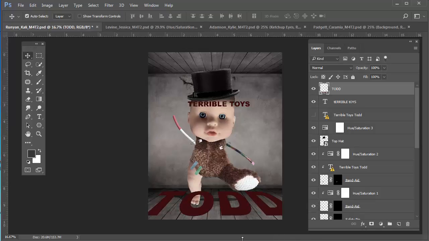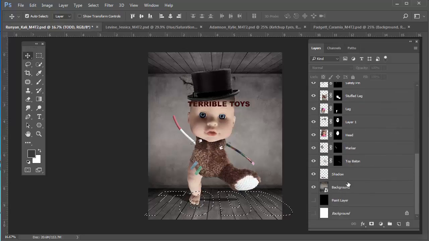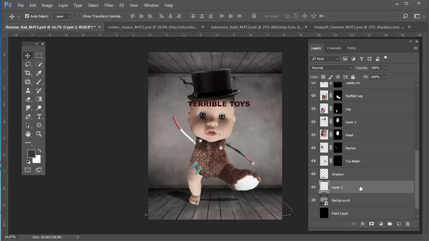All right, so now what I'm going to do is Control click on the Todd layer that I just created and then hide that layer. Then I'll go down to my background layer and hit Control J. If you're on a Mac, every time I say Control, replace it with Command. So what that did was it brought what was in that selection from the background layer to the layer above.